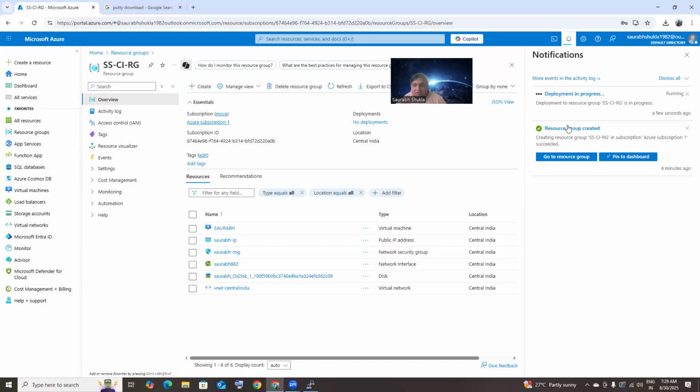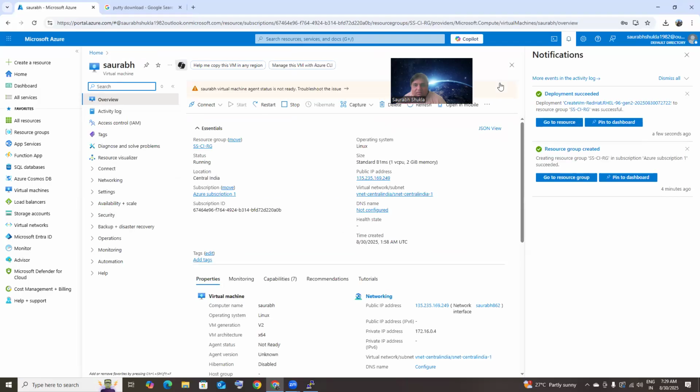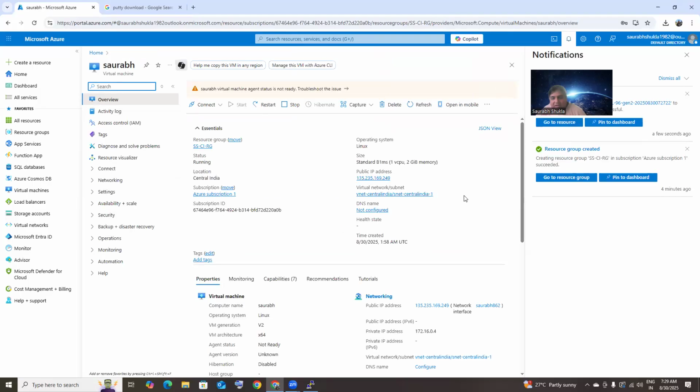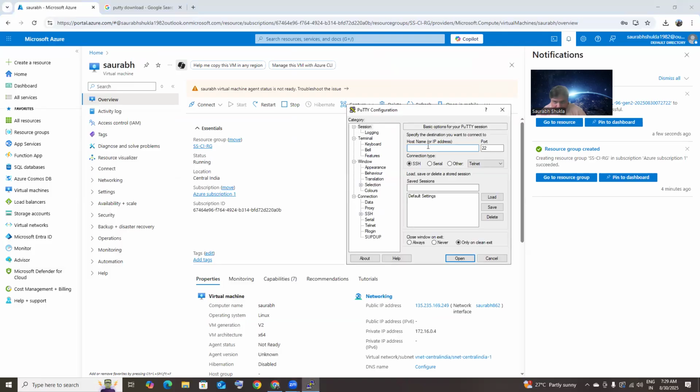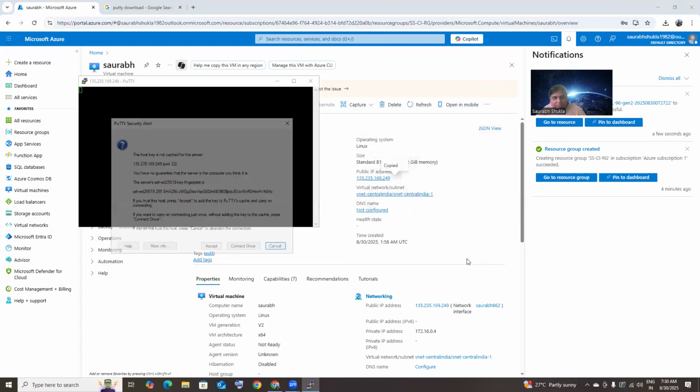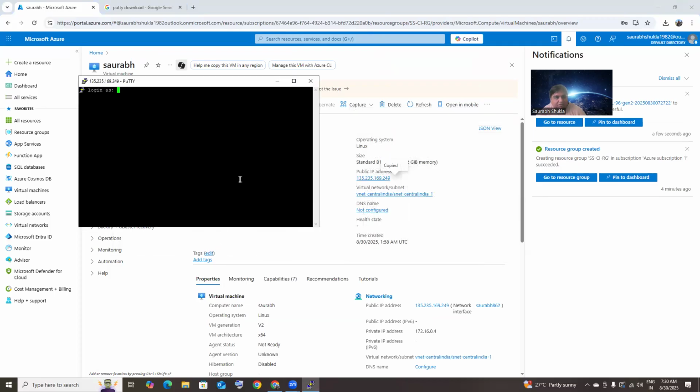Now it is created. So I can go to the resource and I can see that my VM is created here. This is the public IP address. I just have to copy this and go to PuTTY, and I will paste it here. You can see my IP address in PuTTY to access this particular virtual machine, and I will say open, and I have to accept it. Login as whatever login you have given there. I will give that login here, and then it will ask for my password.